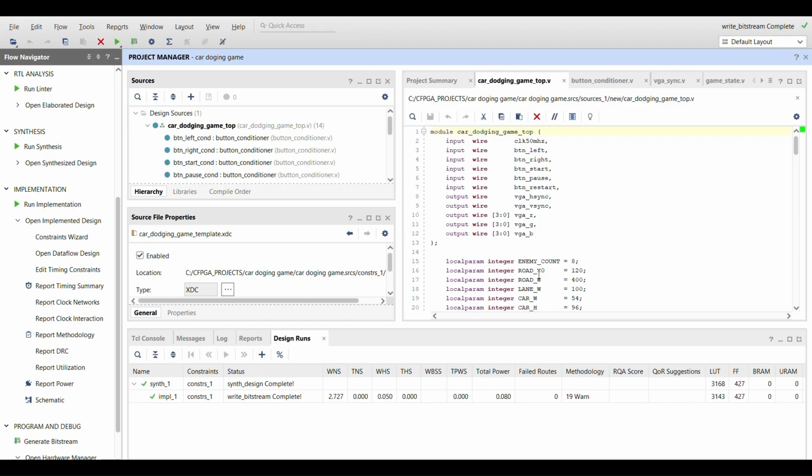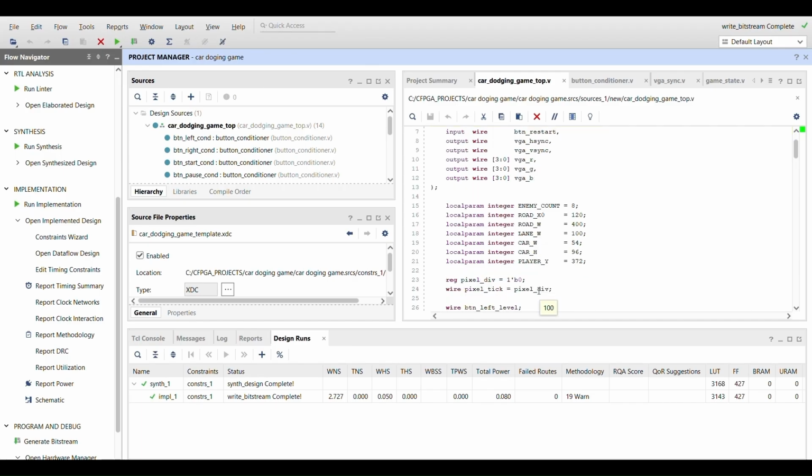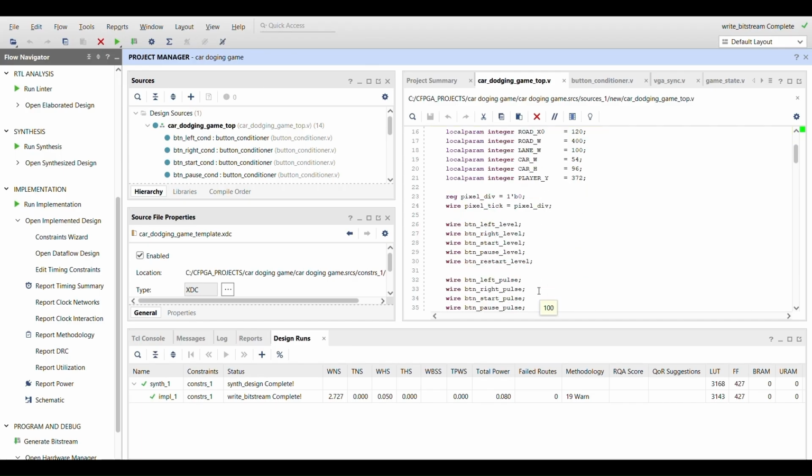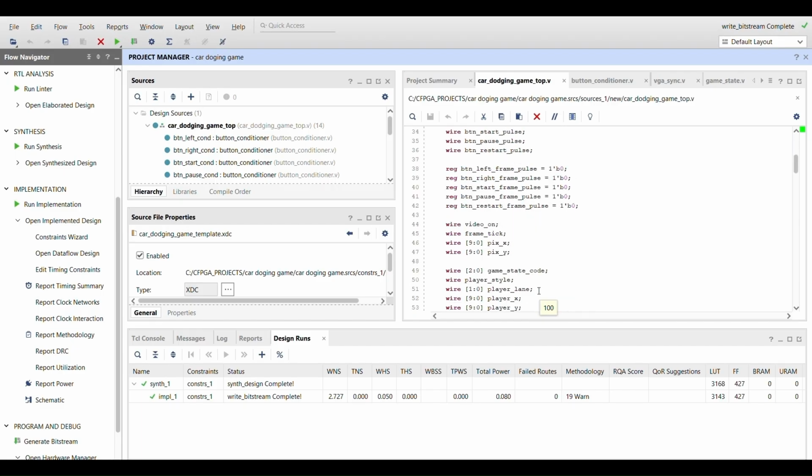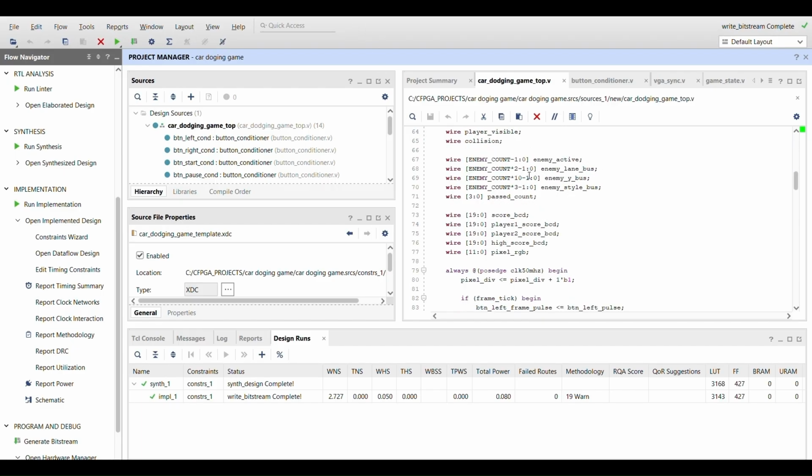Here you can see the local parameters of the road, lane, car, player, etc. of all the parameters in this code. Here even you can see the enemy count, the score BCD, player score BCD. It's a multiplayer game, so here there is a player 1 score BCD and player 2 score BCD, and the highest score of the games played in the previous.